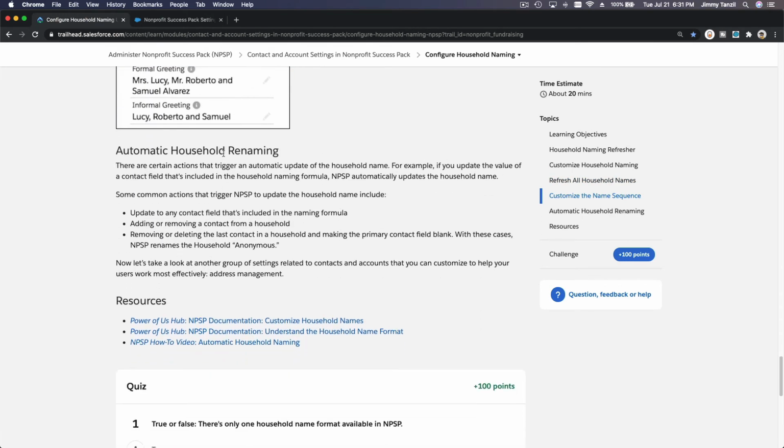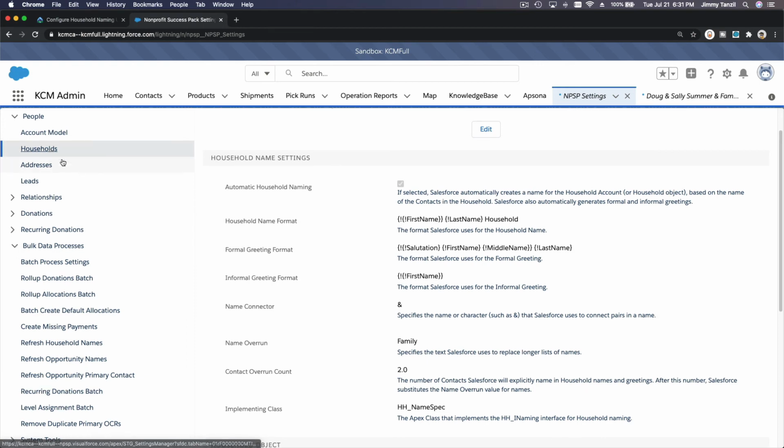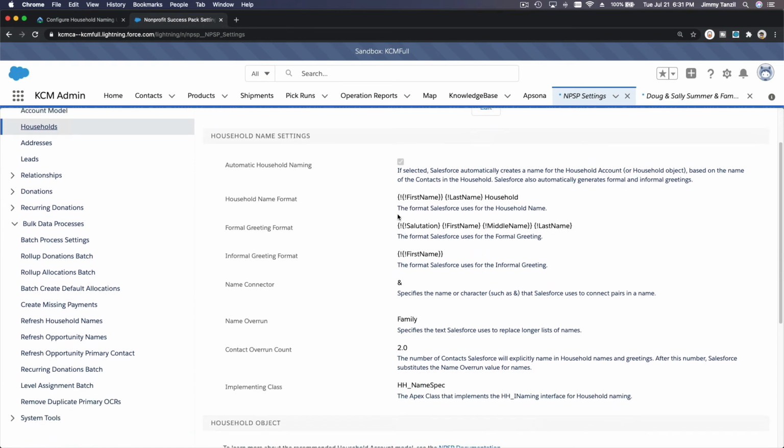Customize the name sequence. We've played with that, even moving it around, right? And then automatic household renaming. There are certain actions that trigger an automatic update of the household name. For example, if you update the value of a contact field that's included in the household naming formula, it will automatically rename the account. That will trigger it, right? Some common actions that trigger NPSP to update the household name include update to any contact field that's included in the naming formula. So in the naming formula, which is this part here, this is the formula, right?